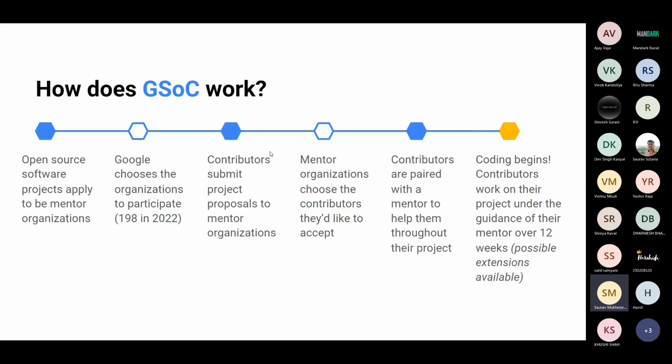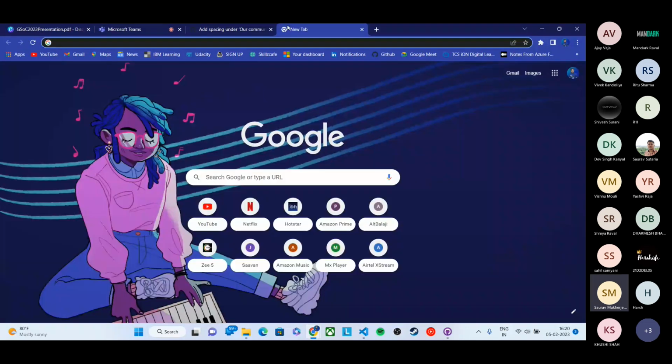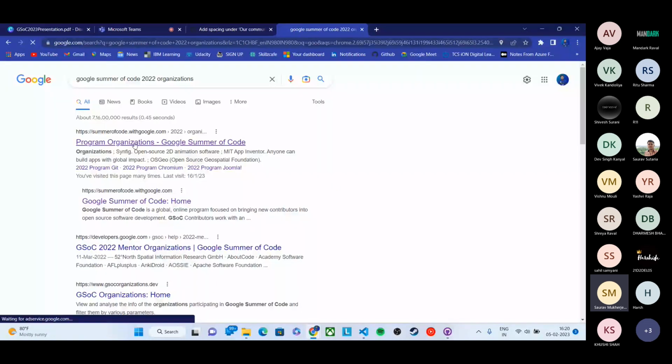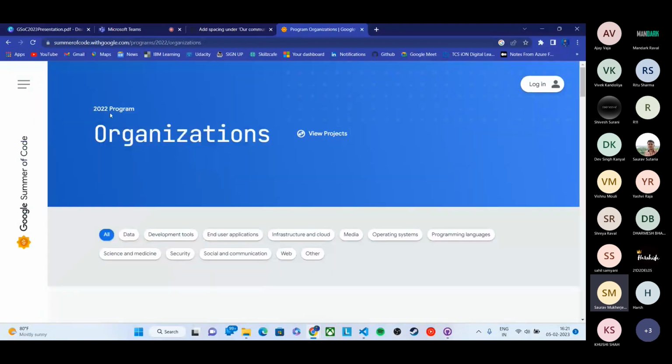Okay, so let me show you how Google Summer of Code works, once you are aware of how to contribute to open source and how to jump to Google Summer of Code. The first step is finding an organization, right? Here we can check out the organizations of 2022, because for this year Google will announce next month. So next month you can find the list of organizations for this year. I'm showing the list of last year. Here you can find the list of organizations for Google Summer of Code.